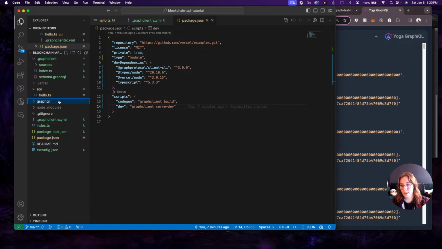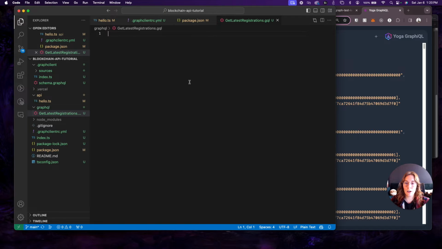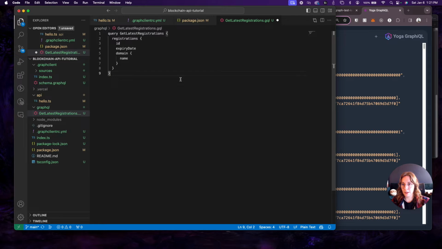And inside this directory, let's create a file called getLatestRegistrations.gql where we can actually store this GraphQL query that we just created. So we'll just paste the query right in here.